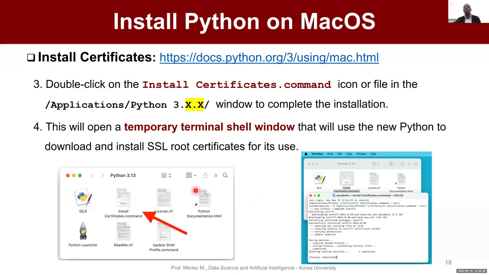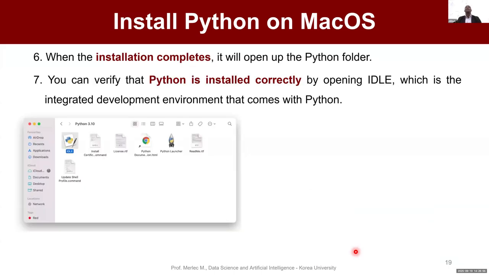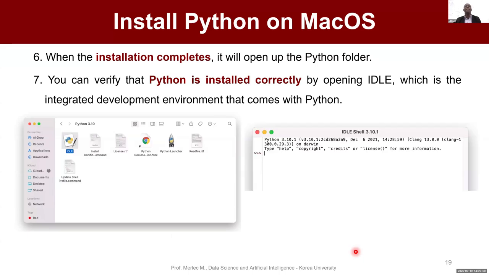This Install Certificates will pop up a terminal like this and run all the instructions inside the file. When it's completed, it will ask you to press a button to complete the operation. And this will be the last step of the installation. And for you to launch Python in the terminal, just go to your terminal and write the keyword python.